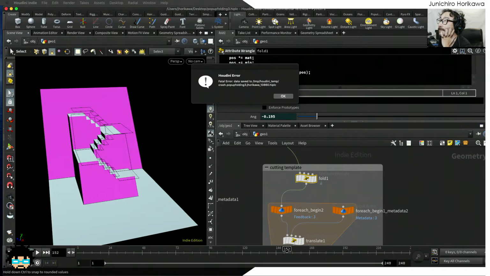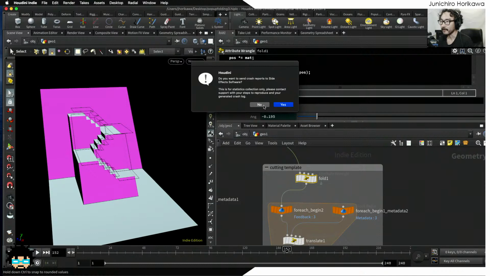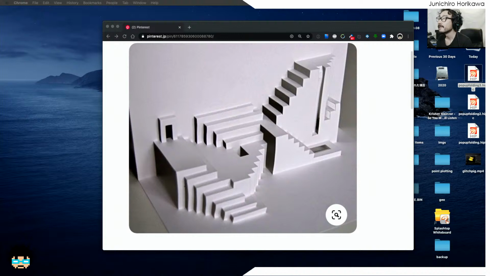It happens once in a while. I'm not sure if it's due to lack of memory on my PC. So I have crashed 3 times today.